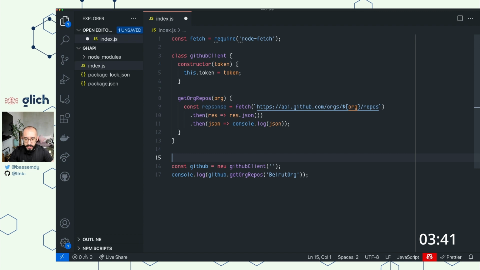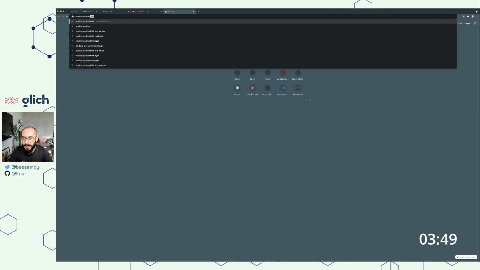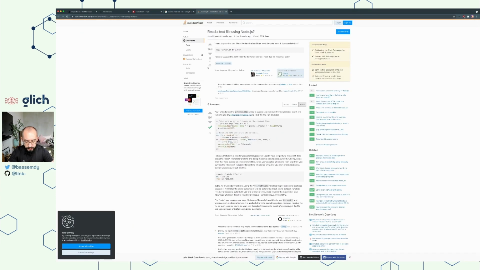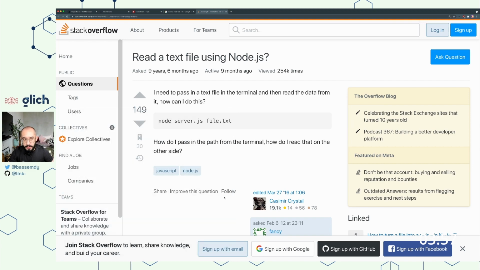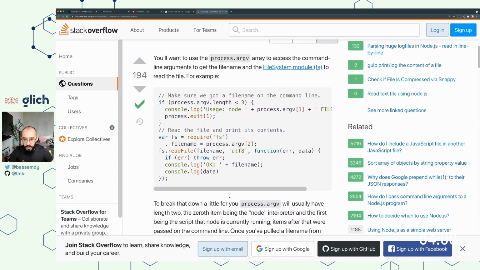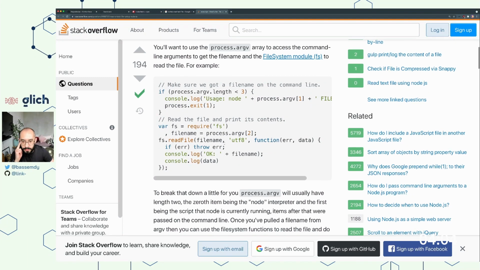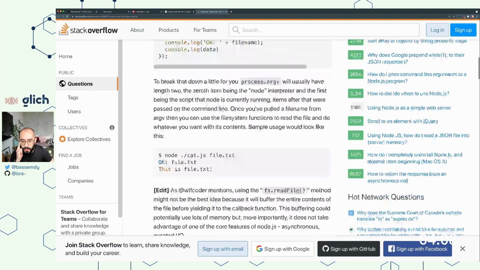But also, because I don't want to expose the token, I need to read the token from the file. So Node.js read text file, right? So again, our best buddy, Stack Overflow. And let's see what it says. Require fs. Yeah, this should work, right?